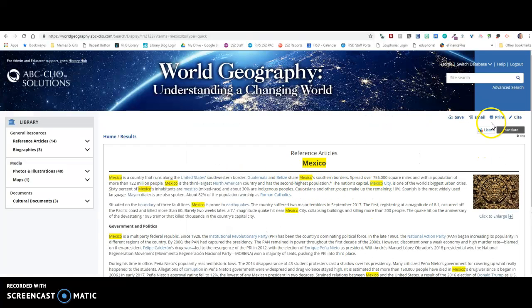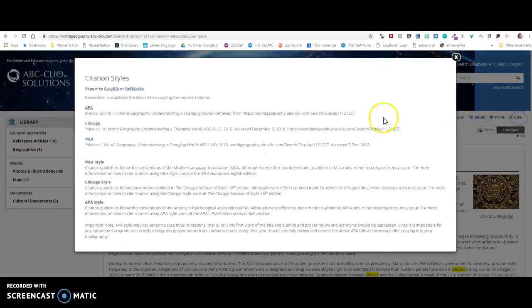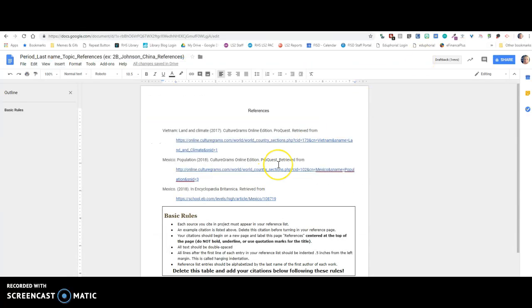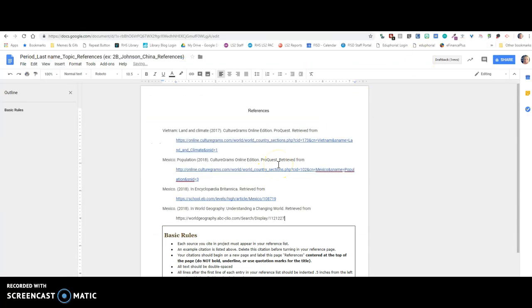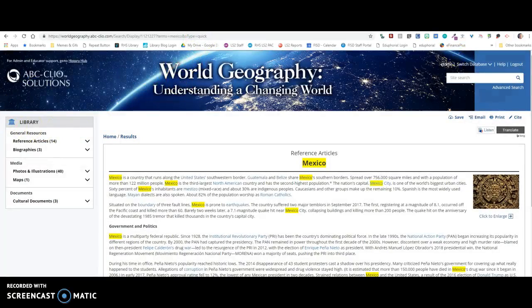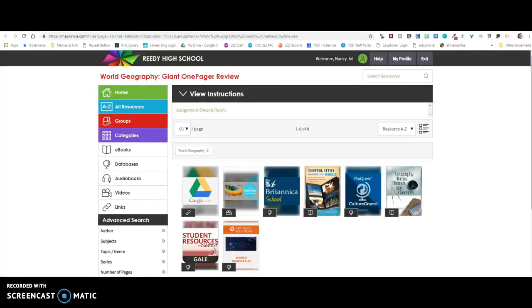Let's say I want to use this article. I'm going to go to Cite, and then choose my APA citation here. I'm going to copy and paste this into my references doc. Now I have that source in there. So that's ABC Clio World Geography. All right, what do we have left?